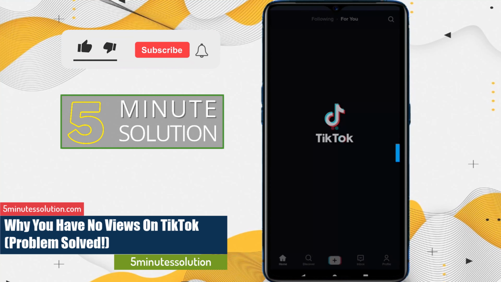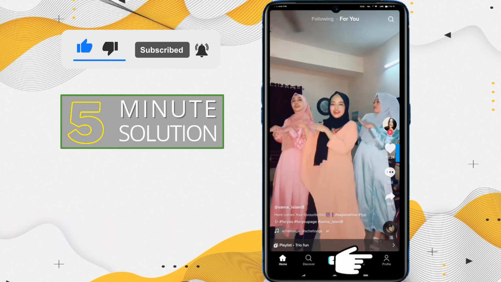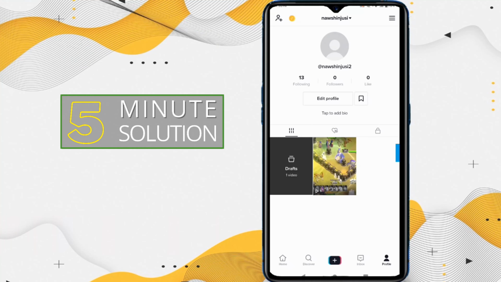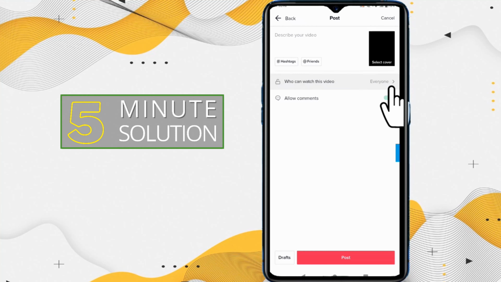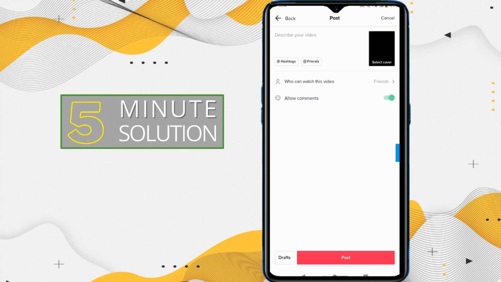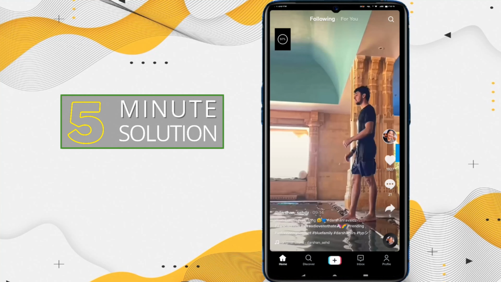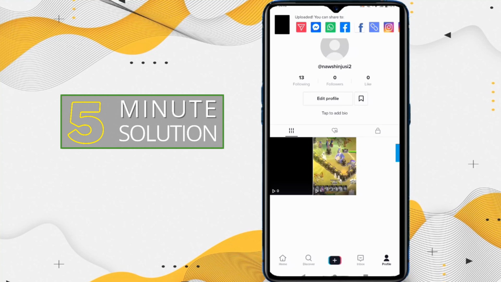So this might happen with new users on TikTok who are not familiar with the settings of TikTok. Let me tell you, if you are posting a video, here you can see who can watch this video. If you set this privacy to only me or friends, then no one will be able to see your post. So you need to set this to everyone, and everyone will be able to see your video, and you will have views if it gets recommended or suggested by TikTok.